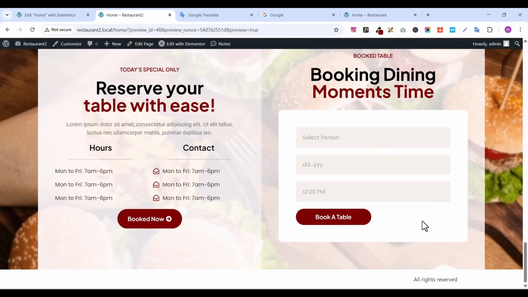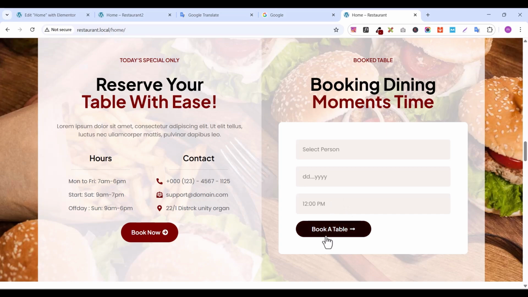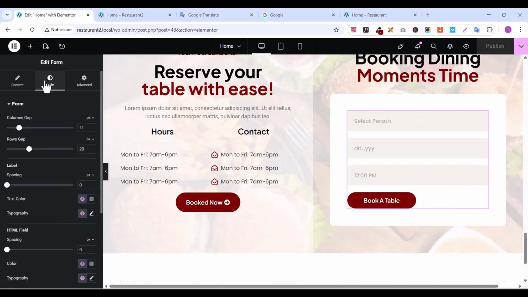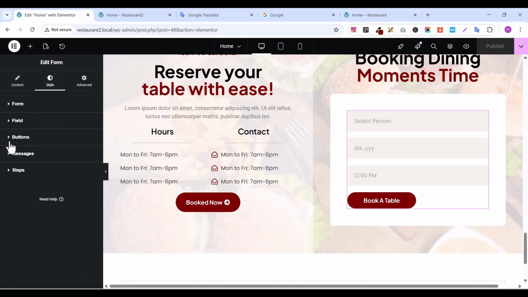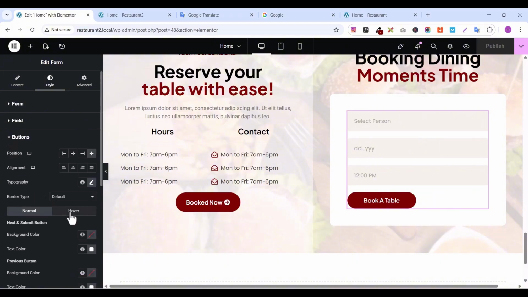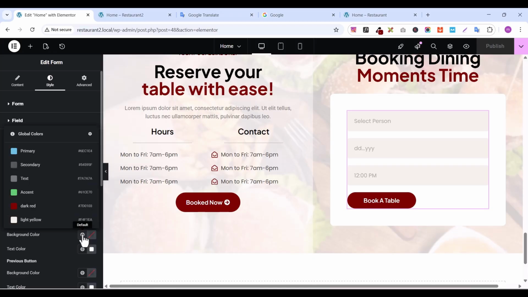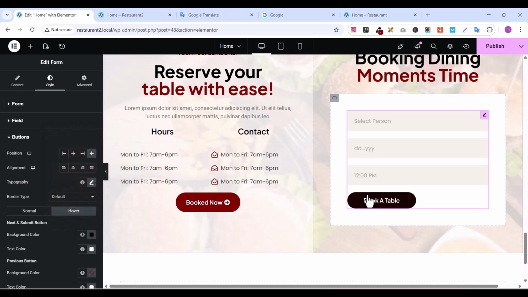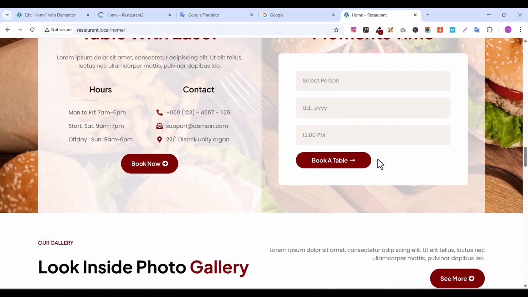Everything looks perfect. So let's go back to our reference site. Okay, this has a hover here. So let's go back and give it a hover. Let's go to style. Let's go to bottom, and on hover, let's give it a background color of black. Yes, like this, and everything is looking good.